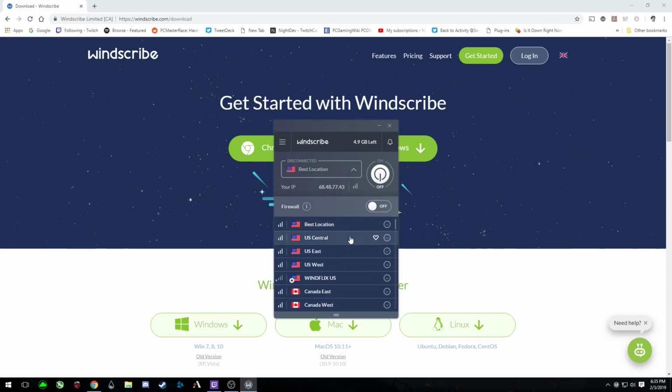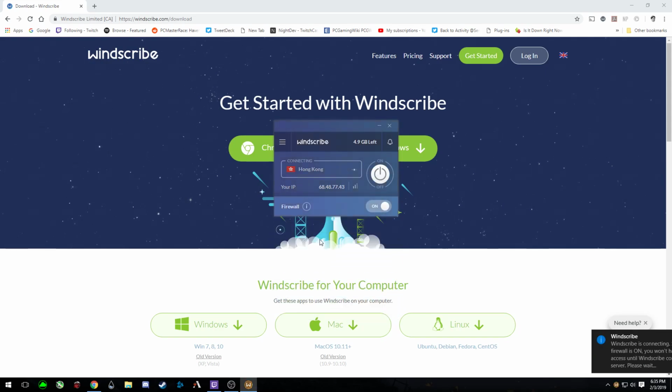It defaults to your best location, like the best connection you'd have. But you can set it to any. The stars on them mean that it's a premium location, so you have to pay to get that service. But we'll just go to, say, how about Hong Kong, because that's a free one, and it's pretty obvious still when that's working. So as you can see over here, it's connecting.